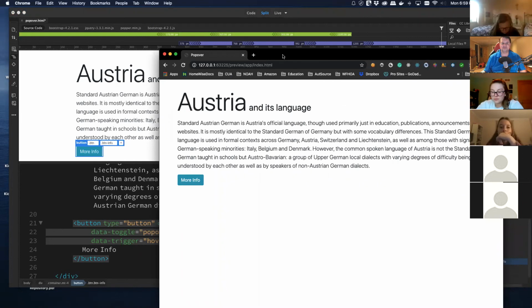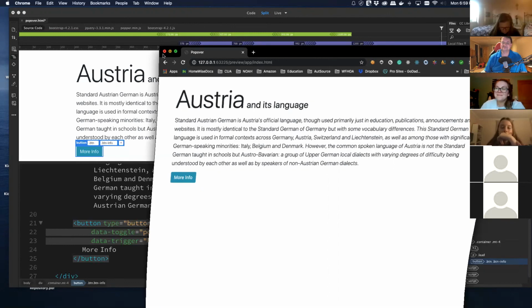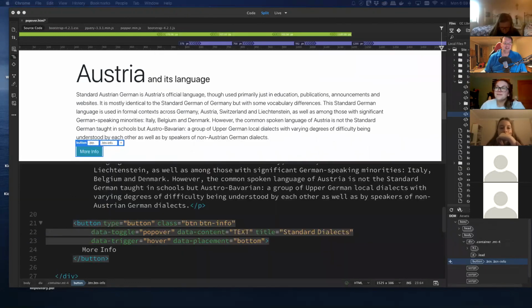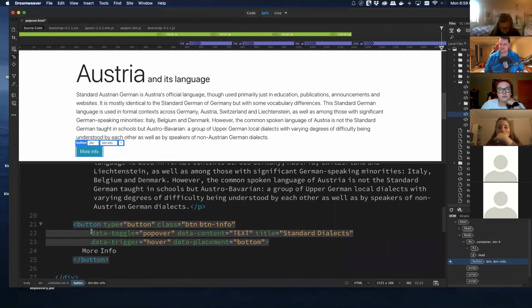Working for everyone? Yes, okay. And that's pretty much all there is to popovers. So it's not hard to do because all the JavaScript and the styling is written for us. So let me get rid of that here again.